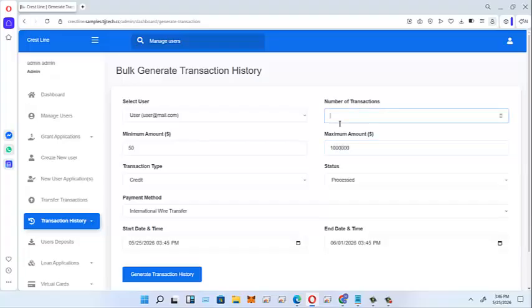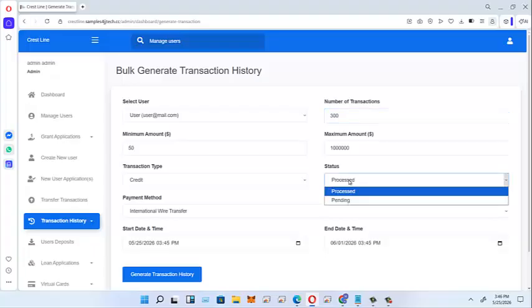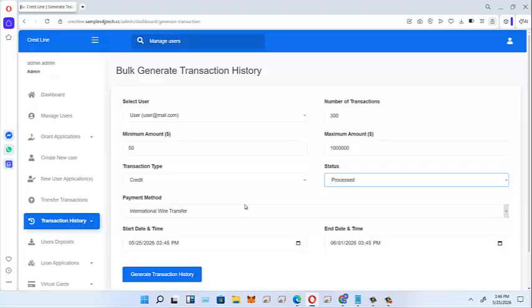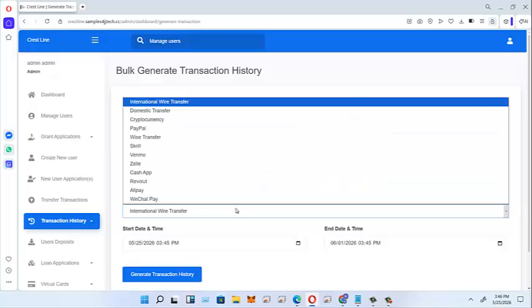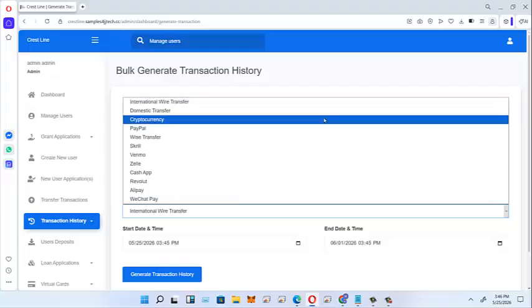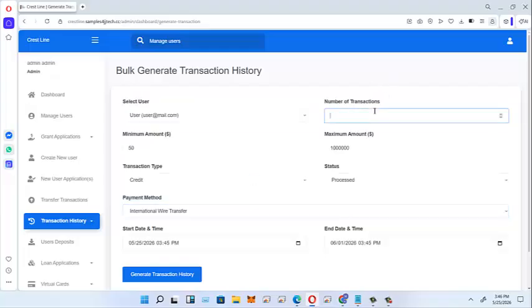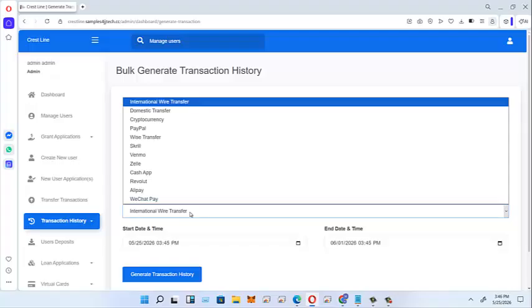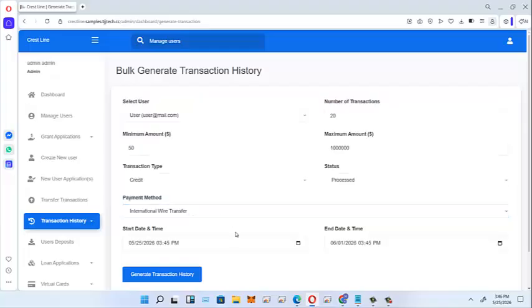Let's say the number of transactions, we need like 30 transactions, or 300 in the space of some time. What do you want those to be? The status of those, say processed or pending. Now for wire transfer, you want them to come from here. You can put only 10 or 20 from wire transfer. Then come back again and do another one, put like 30 for Cash App, put another 30 for another payment system, put 10, put 5, like that. But what you are trying to do is to generate the transaction history.